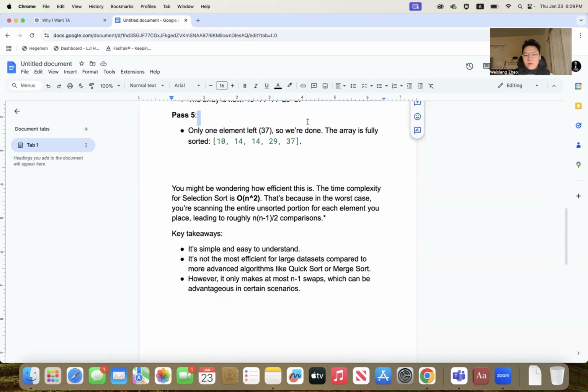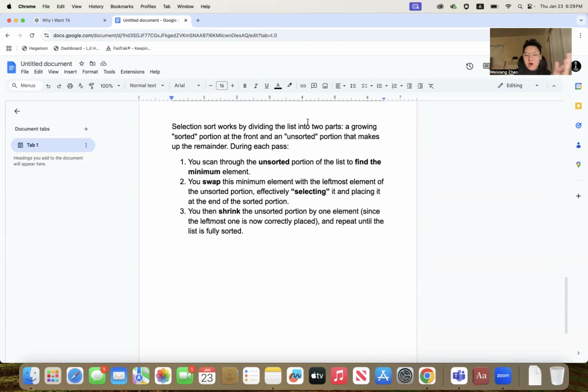Okay, so I've explained with an example. Now this is the high-level understanding of selection sort. It works by dividing the list into two parts: a growing sorted portion at the front and an unsorted portion that makes up the remainder. During each process, you scan through the unsorted portion and find the minimum element. And you swap this minimum element with the leftmost element of the unsorted portion, effectively selecting it and placing it at the end of the sorted portion. And then you shrink the unsorted portion by 1 element and repeat until the list is fully sorted.